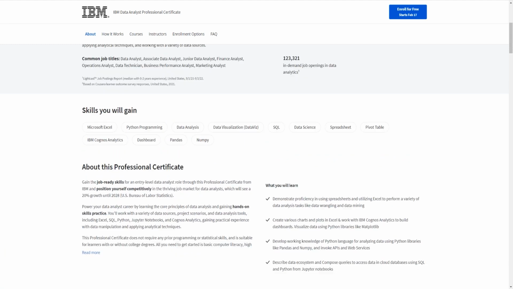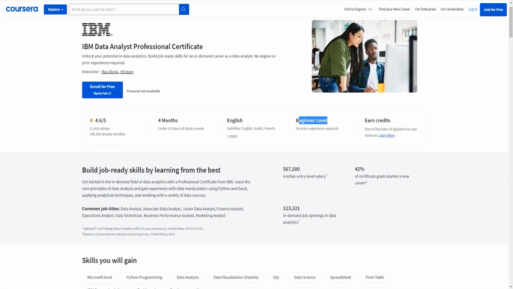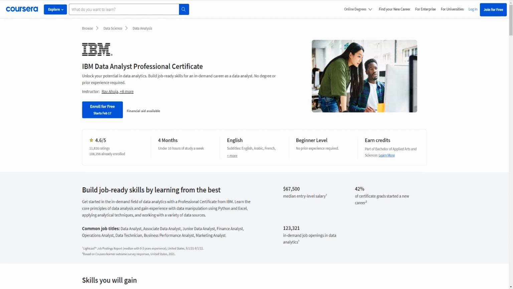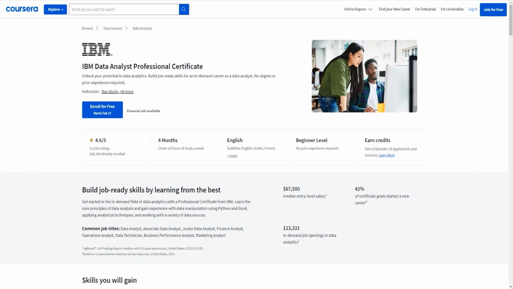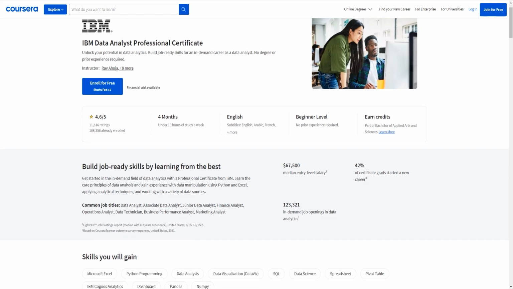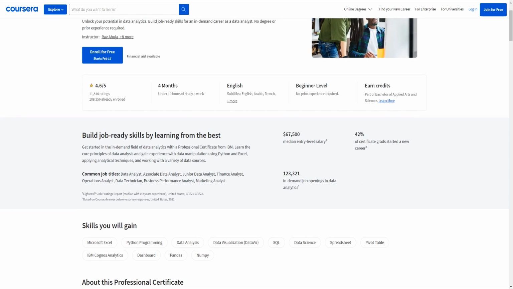Essentially, it is a fully beginner course, as you can see, beginner level. It's in English and also some other languages if you want. It will take you about 4 months at under 10 hours of study a week, which means that if you spend more time, you can complete it faster. Over 100,000 have already enrolled, but not so many ratings compared to a certificate like the Google Data Analytics one, which I will also talk about, how we can compare this to the IBM one, in just a second.